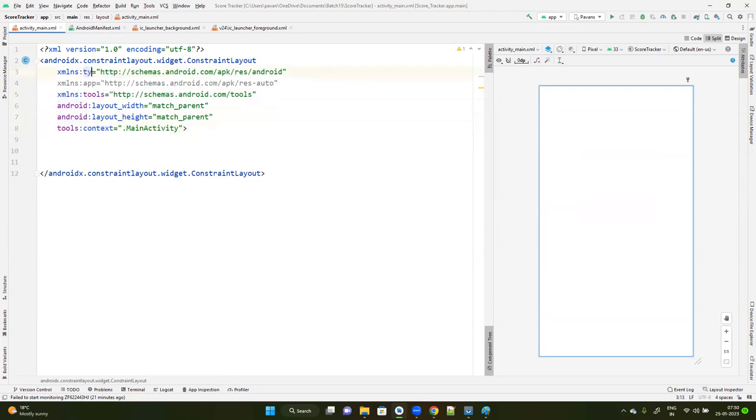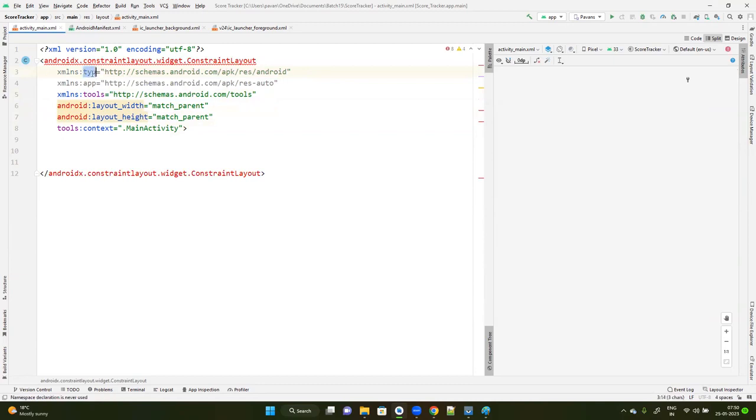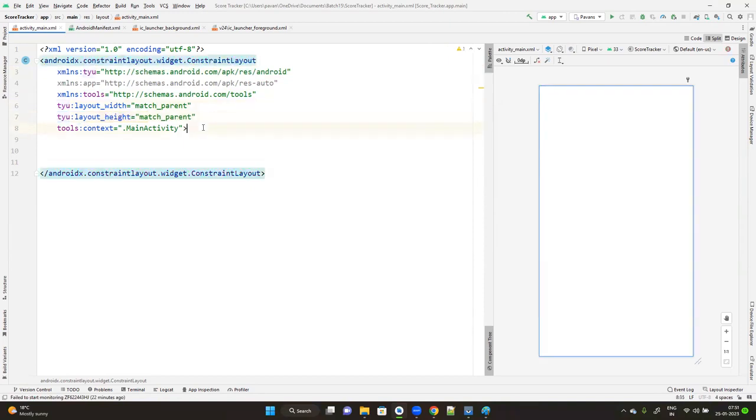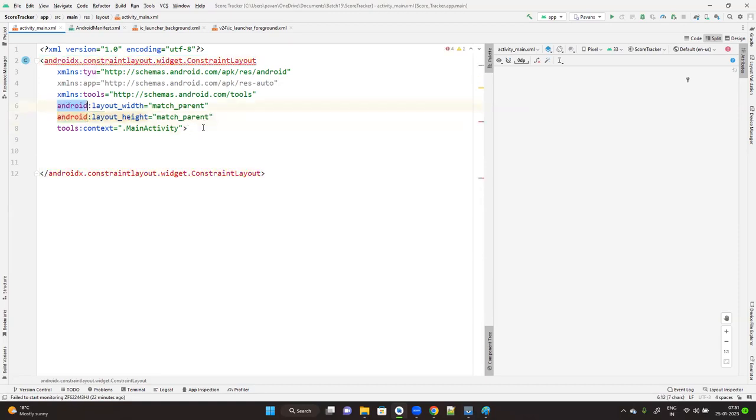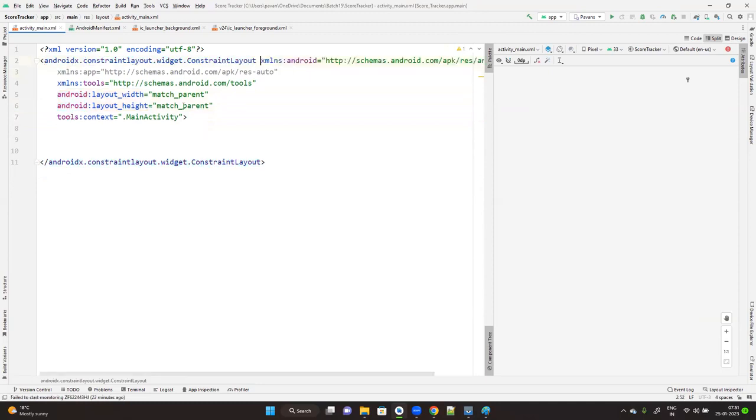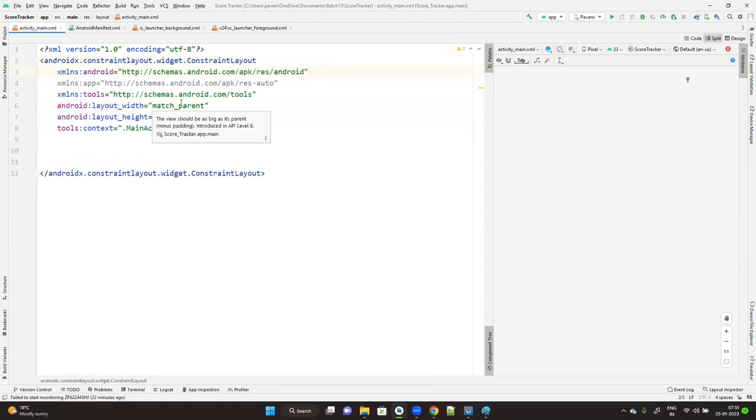Let us say TYU. I want to call it TYU. So I should be using TYU instead of Android here. I think you understood it right now. If not, don't worry. I'll surely make sure that you learn it in a day or two.